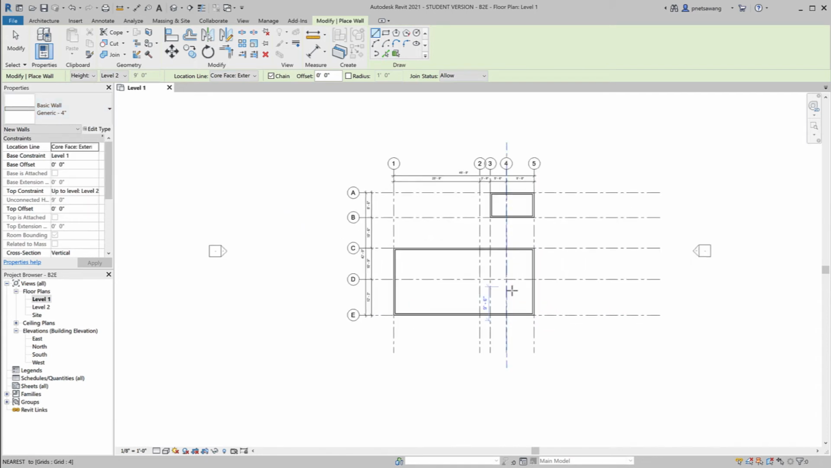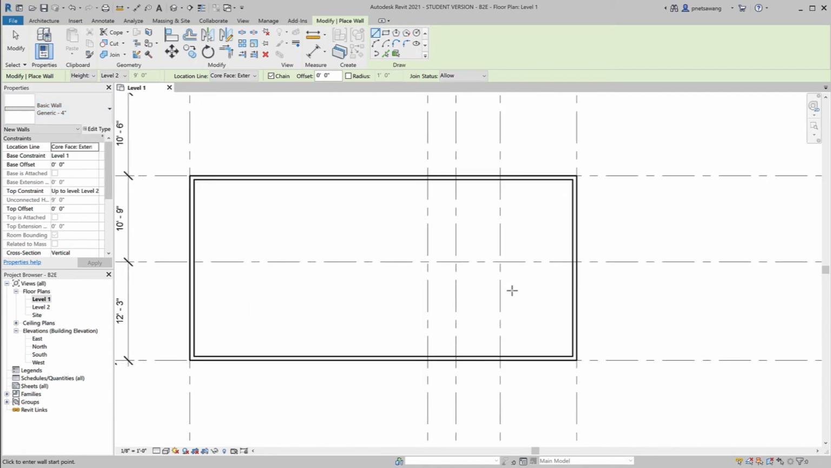Let me zoom in. Before I place the wall, I want to check on the option. I want to make sure that connected height is set to level 2 with the base constraint at level 1. Then I want to make sure that my location line is set at core face exterior. I'm now ready to place walls.